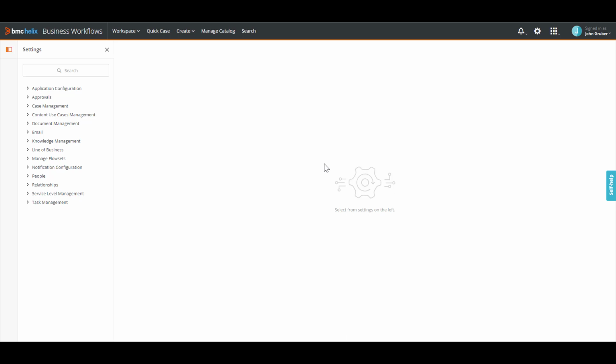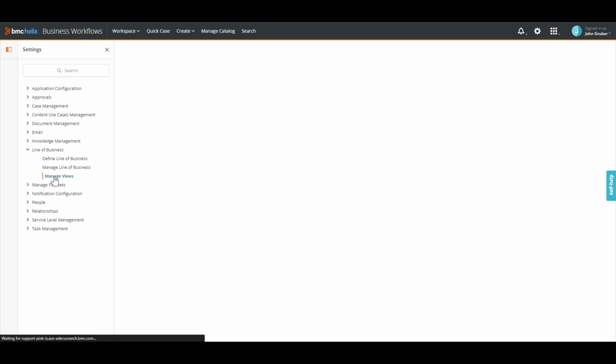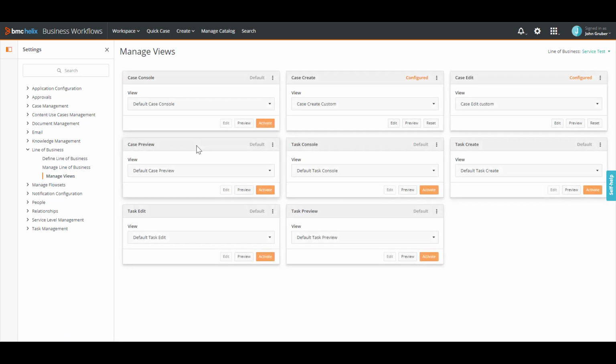Maybe each individual line of business requires its own UI. And you can do this, for example, in the case console, case create, and case edit. So let's say that you, as a business analyst, have a need to create a custom field in the line of service. So let's do that. Here you're going to click on line of business and you're going to click on manage views. And this is the screen where you will configure that.